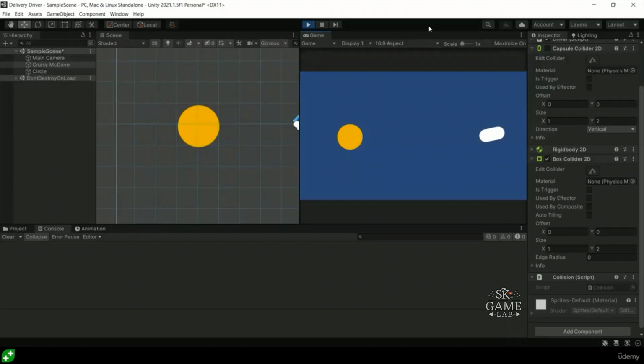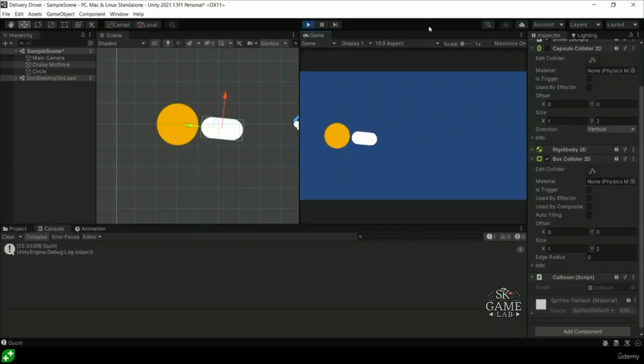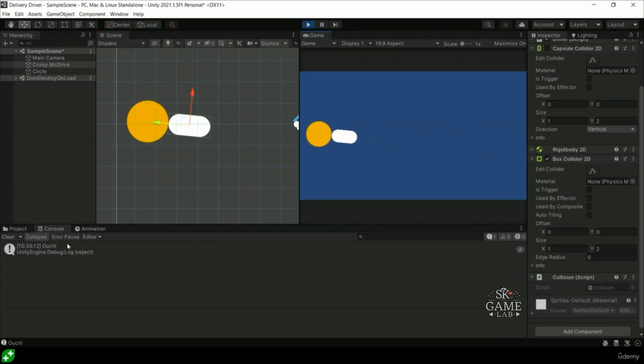Hello again. In this lecture, we're using OnCollisionEnter within our code to know when we bump into something, and we can make our code do something. In this case, we're just printing to the console that one object bumped into another object. So let's jump in and get started.